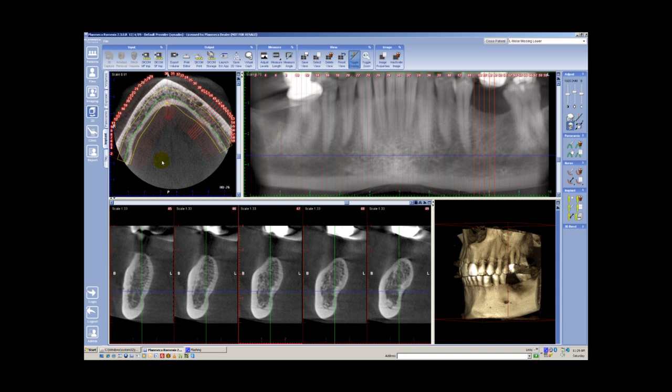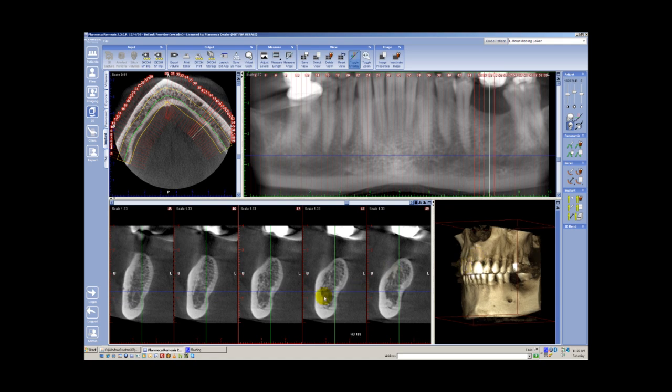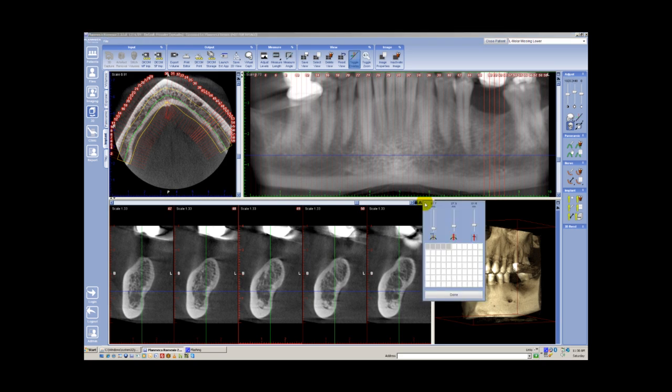We have an axial view in the upper left, we have our pseudopan rendering, and we have cross-sectional rendering and a three-dimensional volumized rendering. Now, the first thing we want to do is set up our cross-sectional slices. You can use the scroll bar at the top to scroll the cross-sectional lines, and you want to put those over into the region of your implant, or where you're going to be placing your implant. Then in the upper right-hand corner of the cross-sectional window, click on the wrench icon.